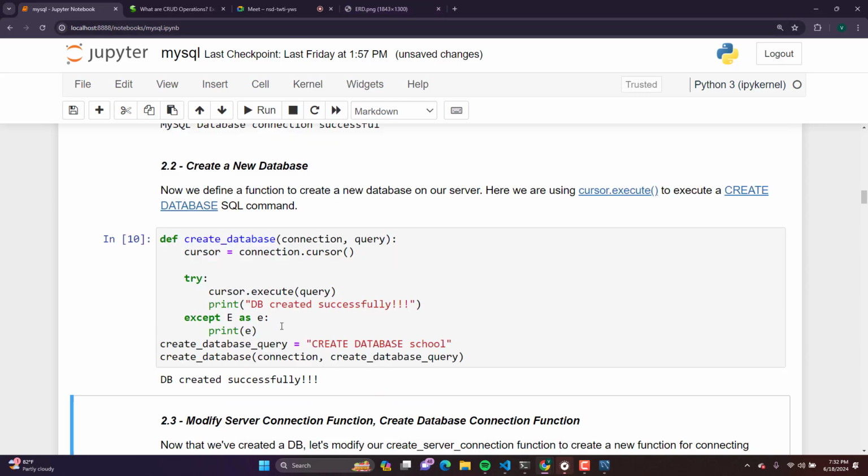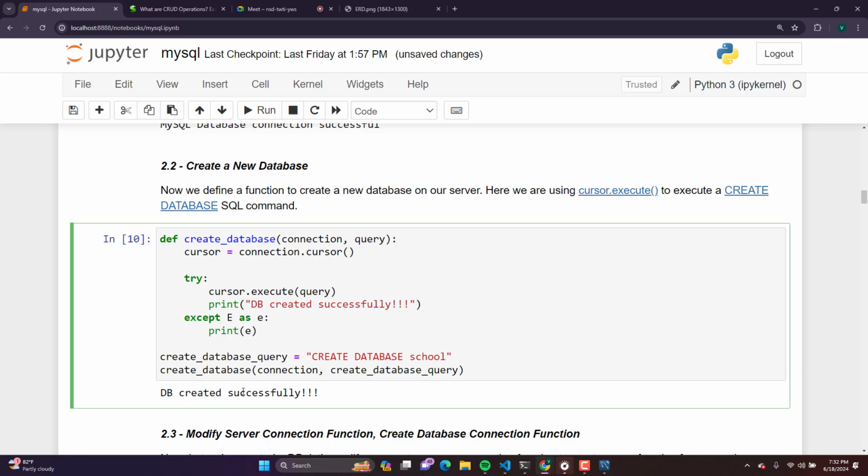So then what I will do, I will create an empty database: create database school. If you don't know what this is, this is an SQL query. What it does is create a database. CREATE DATABASE is the syntax to create it, and whatever we give here is the name of the database.